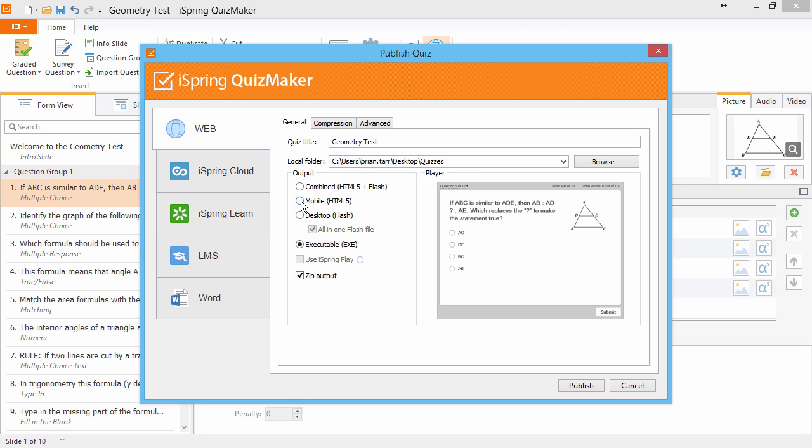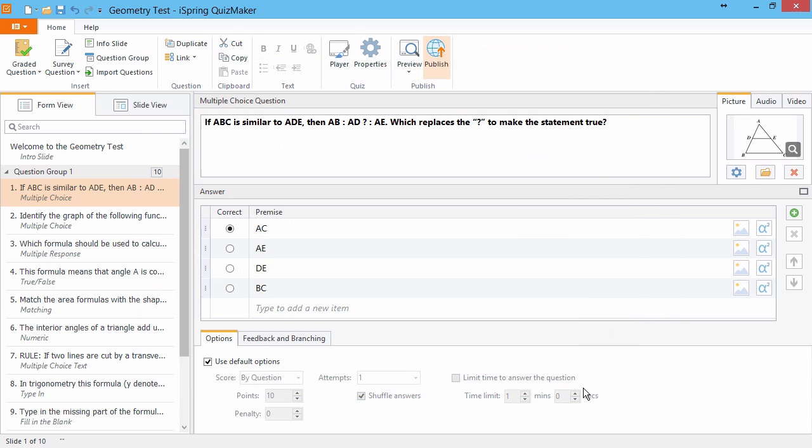the folder structure. The player area shows your quiz as it will appear in the player, according to the settings you chose from the Quizmaker toolbar. We'll cover that in another tutorial. Let's go ahead and publish.